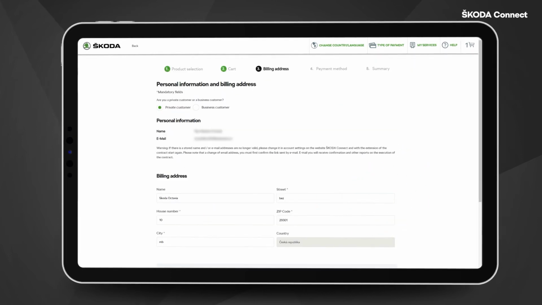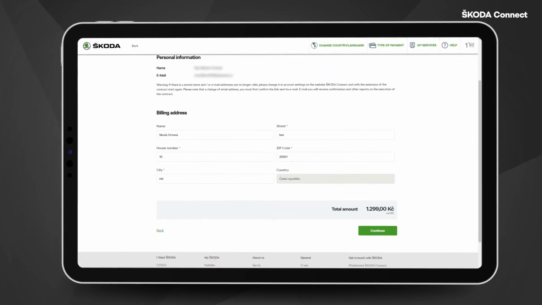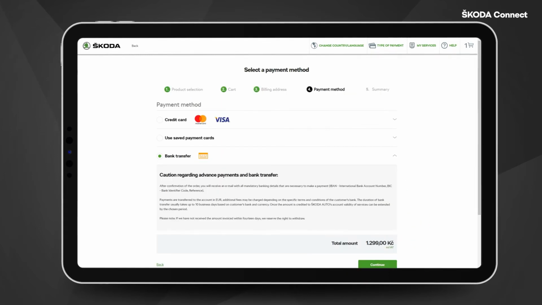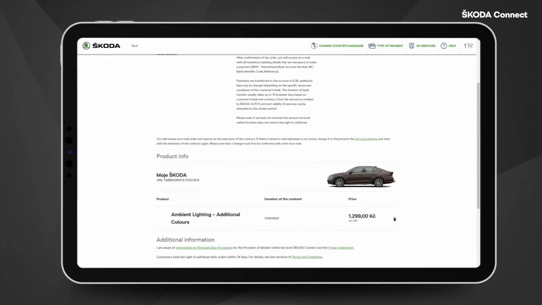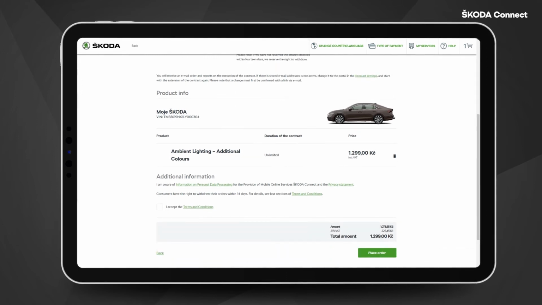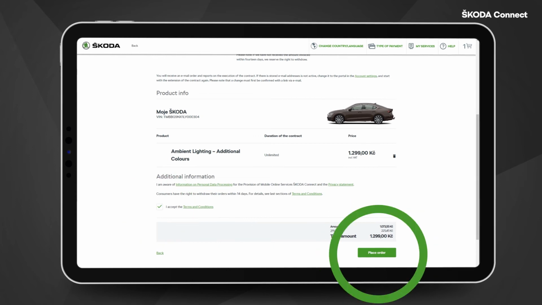The next step is filling out the invoice details, which are primarily taken over from the portal. On the next page, you can choose the payment method. The order summary is displayed as the last step of the process. To place the order, you have to accept terms and conditions.